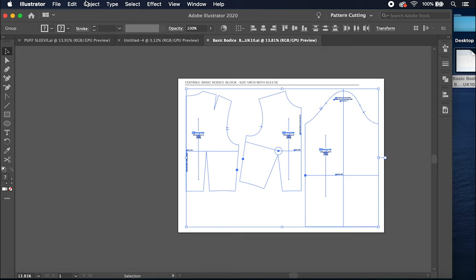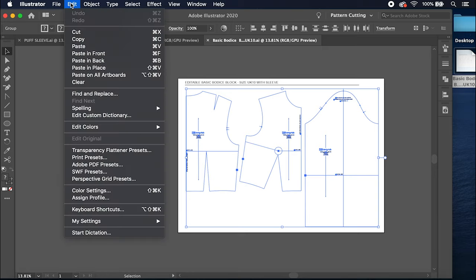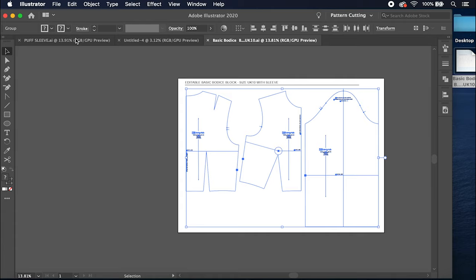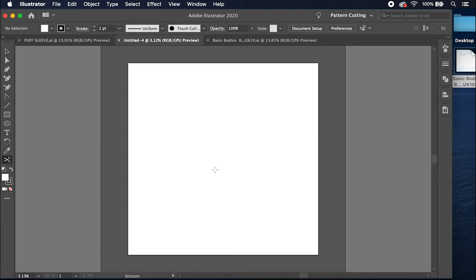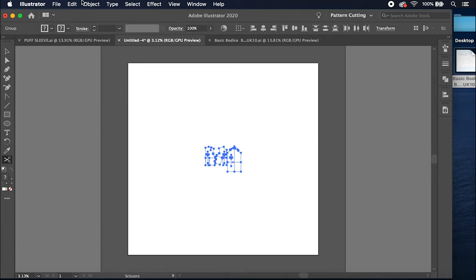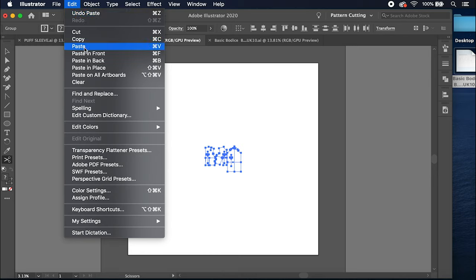and you can go to Edit, Copy, or you can press Command C to copy, and then you need to go to the new document that we opened and press Command V, which is the shortcut, or you can press Edit and Paste. It's up to you.